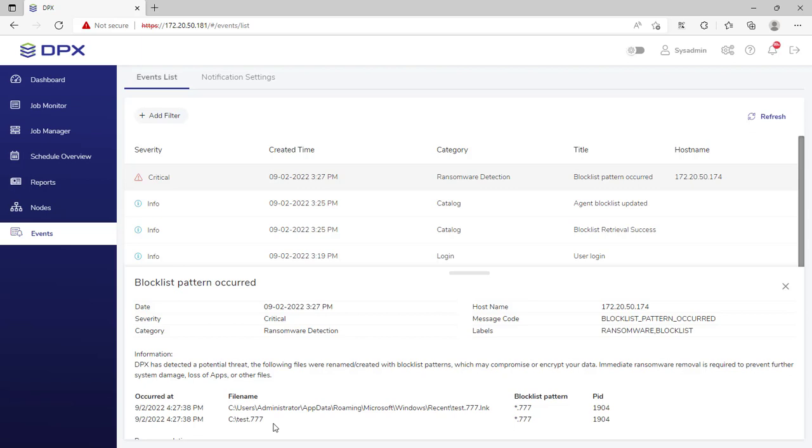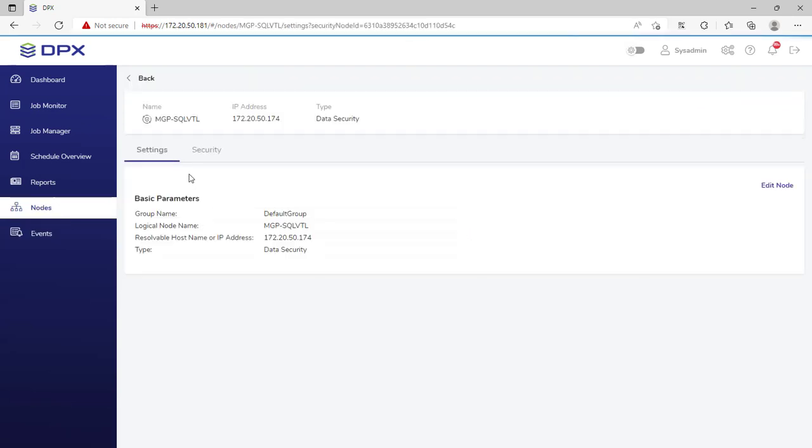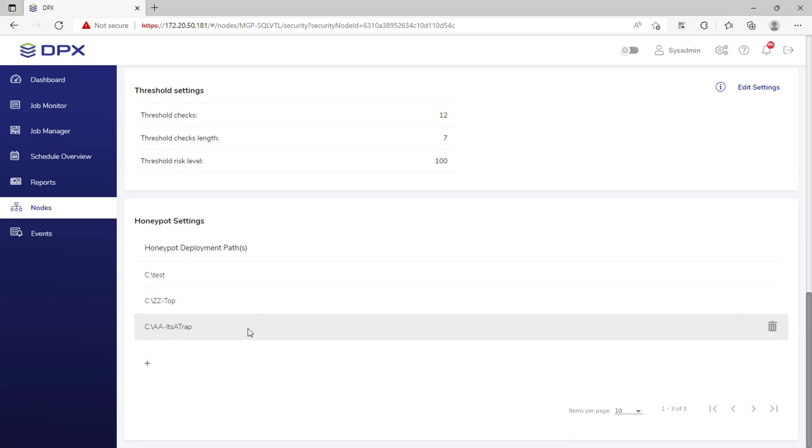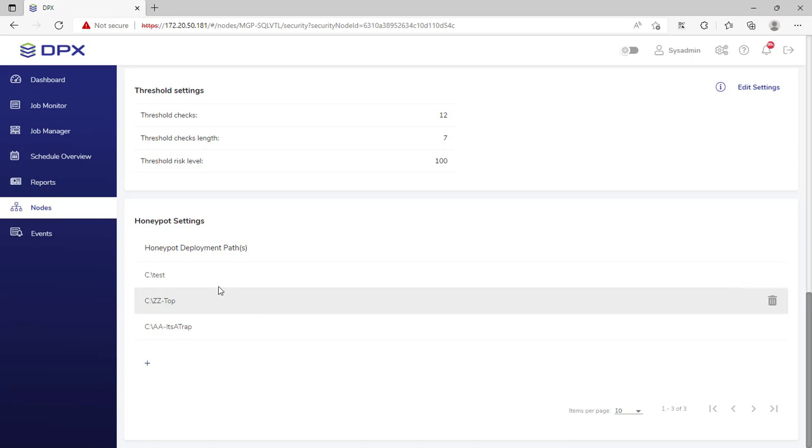We can also notify using violations from honeypot locations, and these are files and folders that are populated with some plant files that are just awaiting modification to then inform the administrator that tampering may have occurred due to rights to that location. And you can configure the honeypot location from the security tab of the server. So we'll jump back there. And here you can see that I have some locations specified as honeypots. One called AA, it's a trap, the other called ZZ Top, and one here called Test.